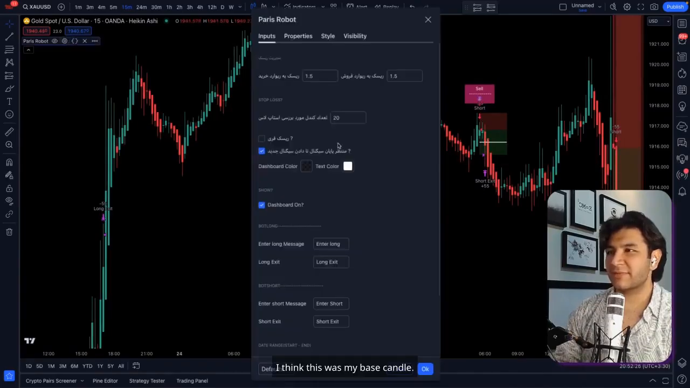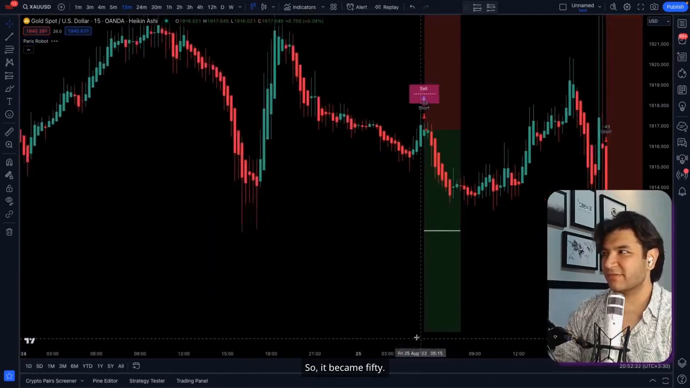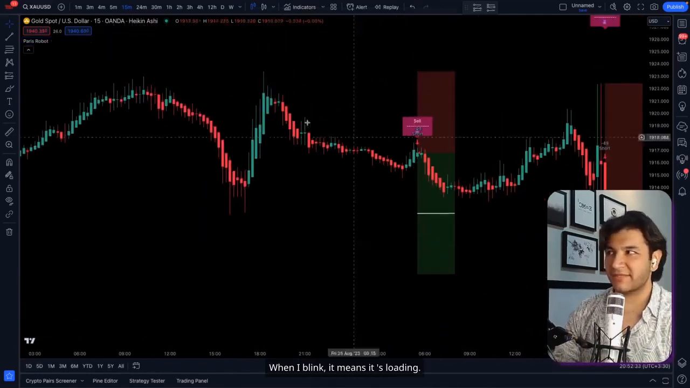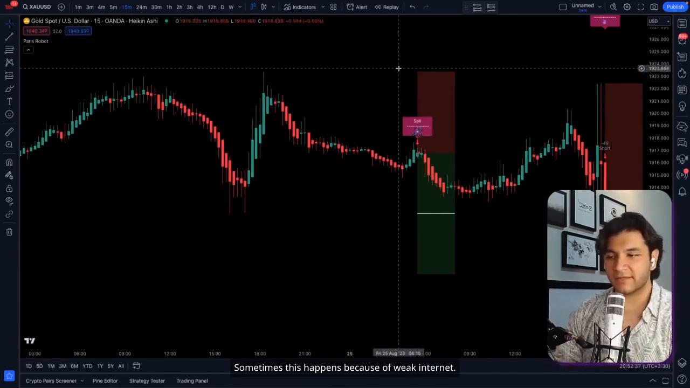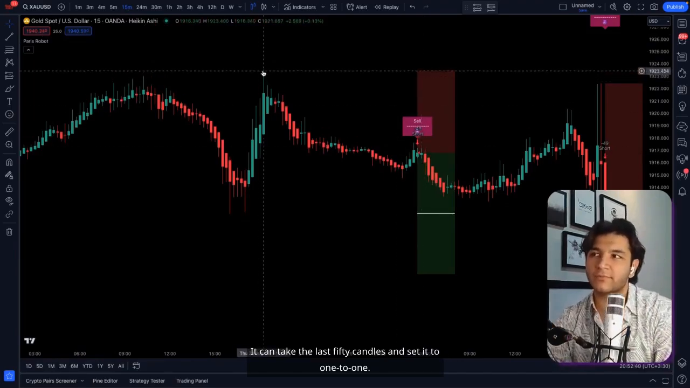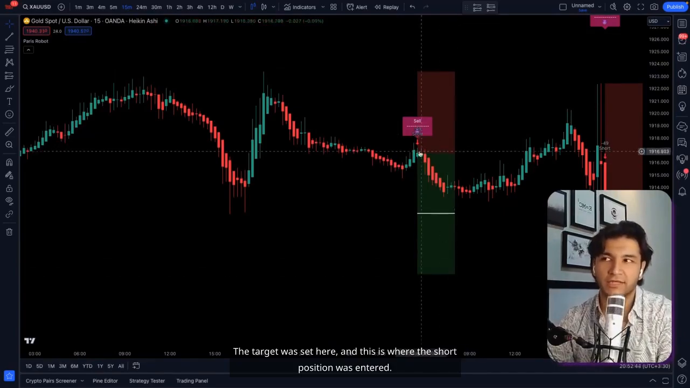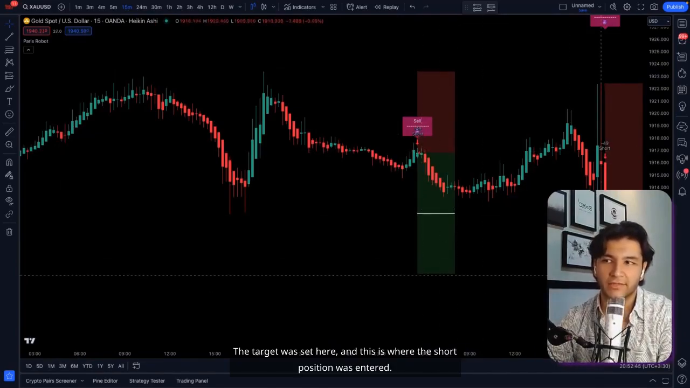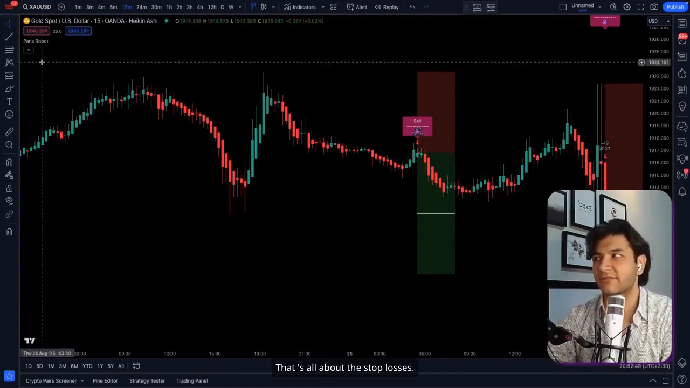I think this was my base candle. I'm going to set it to, let's say, 50 to make a change. So it became 50. When it blinks, it means it's loading. Sometimes this happens because of weak internet. It can take the last 50 candles and set the target to 1-to-1. The target was set here, and this is where the short position was entered. The target is marked here. That's all about the stop losses.